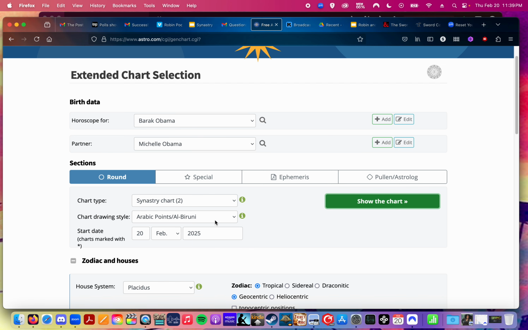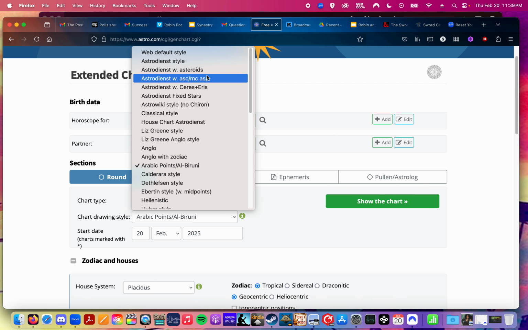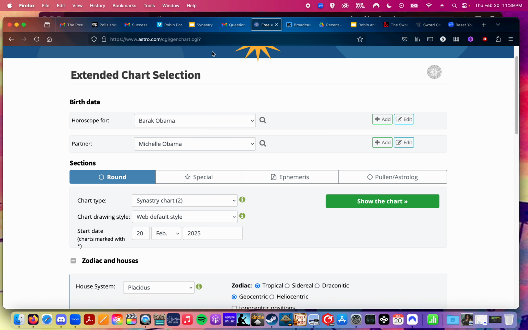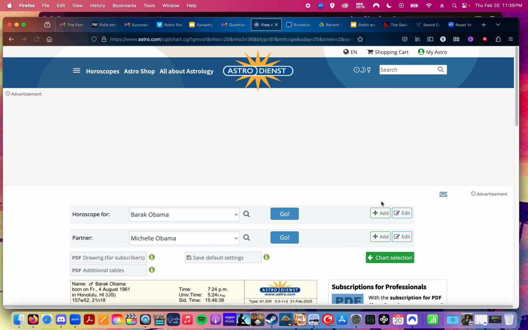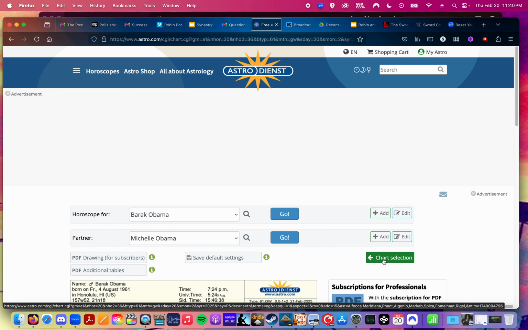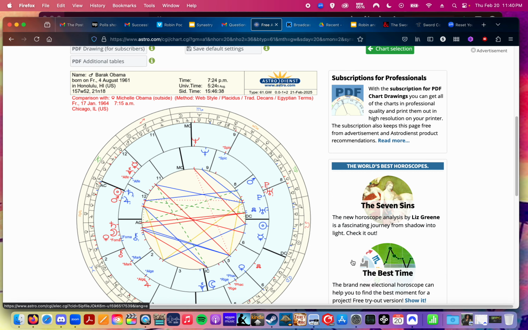All right, now then you have some options for the chart drawing style. You can go with a simple web default style. And then this date is if you want to have transits to the chart and show where the planets are on a certain day relative to the chart. I'm just going to leave that as it is right now. And then you just click show the chart and it should pull up. And then here we go. This is a synastry chart.